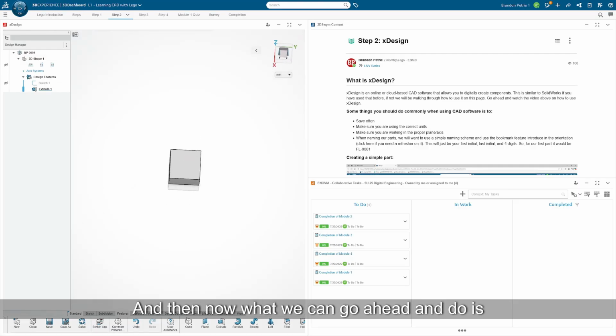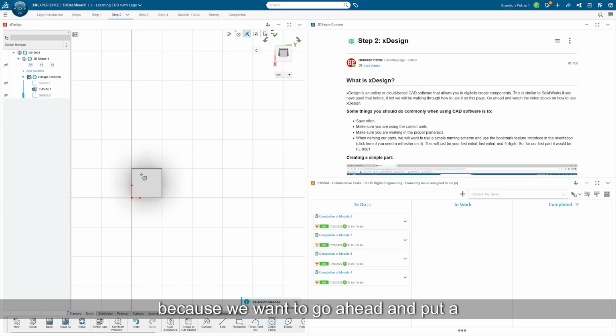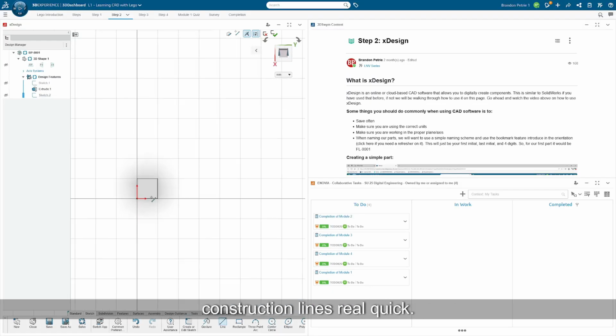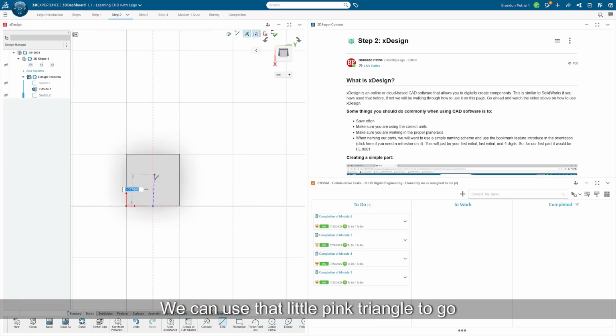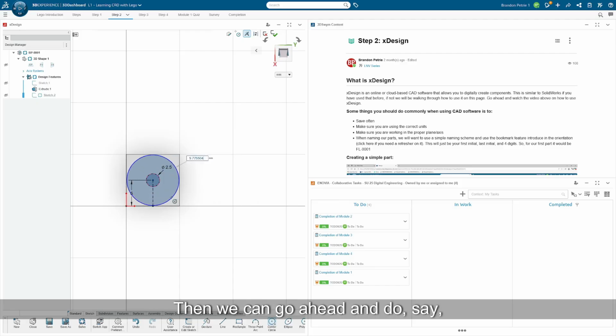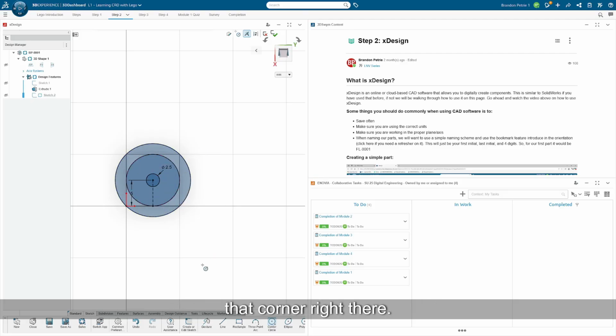And then now what we can do is another sketch on top of the square, because we want to put a little circular hole through it and turn this into a cylinder. So we'll put in our construction lines real quick. We'll zoom in. We can use that little pink triangle to line us up with the middle of the line down there. We'll type in 5. We'll want to turn off our construction lines, and then we'll do a 2.5 millimeter hole. Then we can do, say, 10 millimeters, and then we can do that corner right there. So this way we can cut out right here and right there.